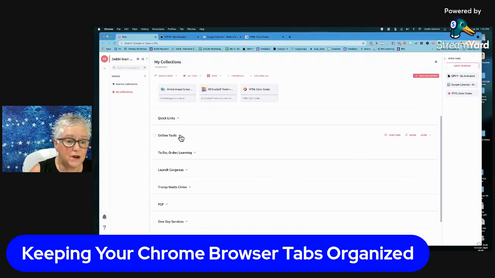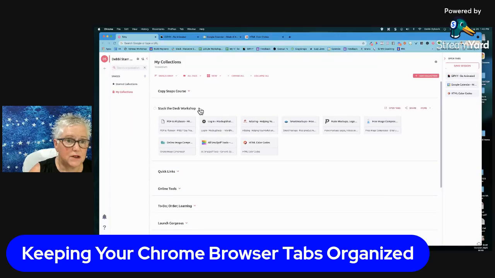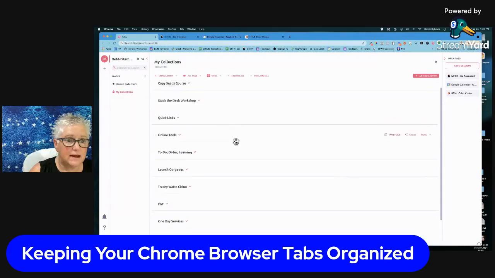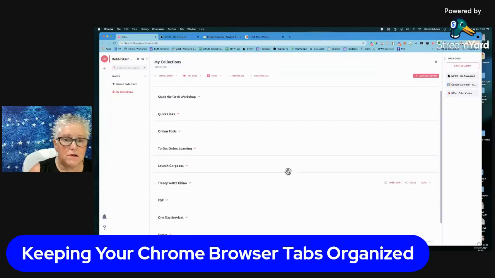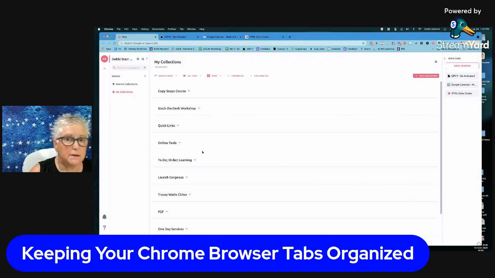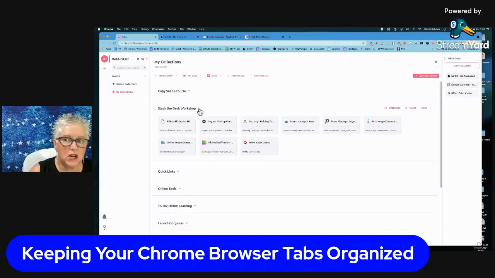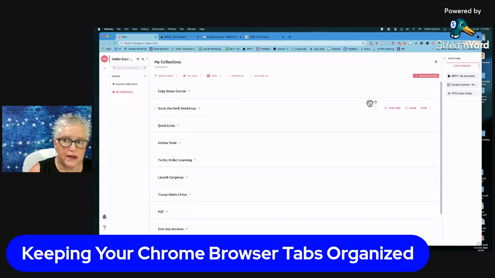And then if you don't want to look at it, you just close that little caret and you're good to go. So how do I use this compared to some of the other tools that I use? I like to use this for those collections that I use all the time, or little projects. So if I'm in the middle of a project like my Stack the Deck workshop, then I can collect everything here and then I'm good to go.